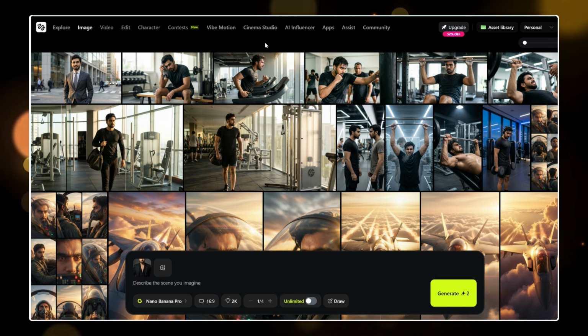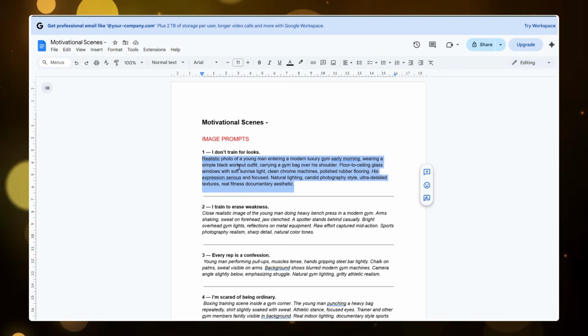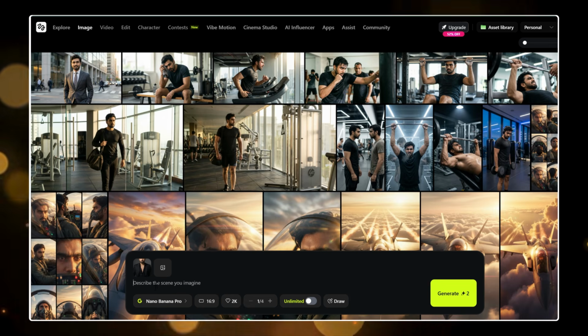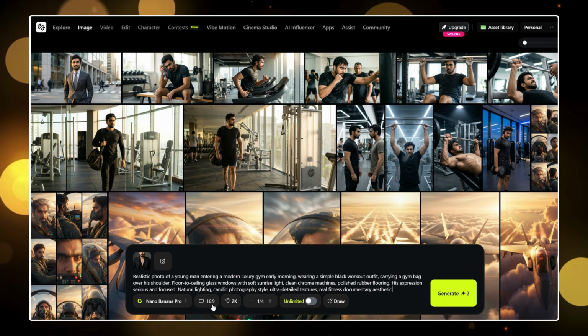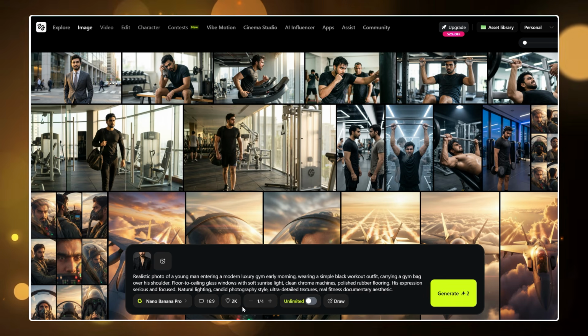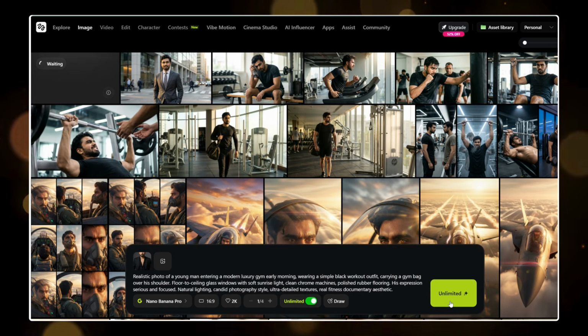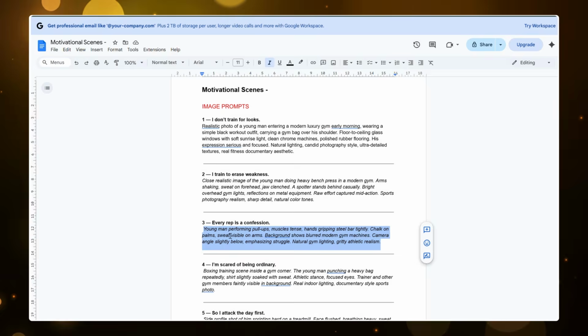Next, describe your scene. Don't worry about prompts. I've already prepared ready-made prompts for both images and video. You just need to copy and paste them. Since I'm creating a YouTube video, I selected the 16:9 aspect ratio landscape format. Also, enable unlimited generations. Then simply hit generate. Using this same method, you can generate all your scenes as images.